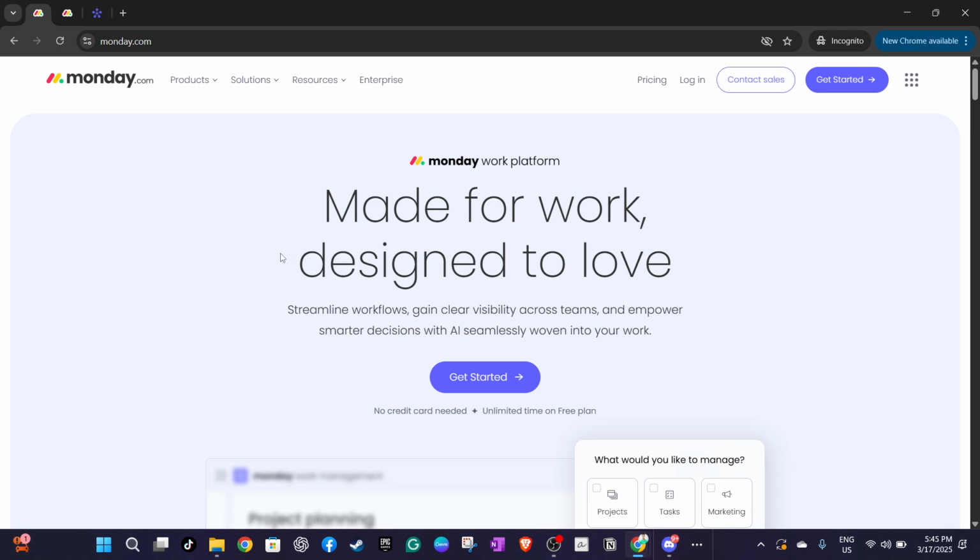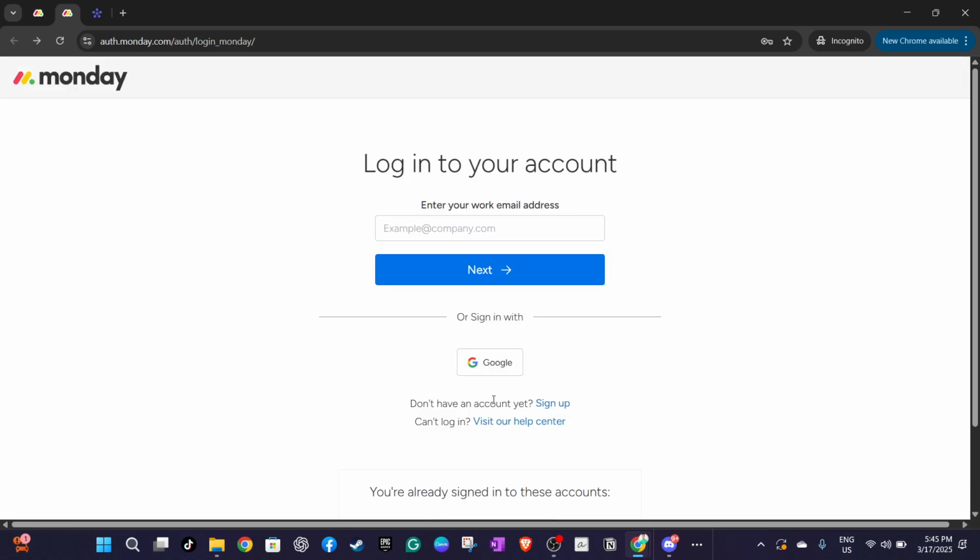Once you're on the home page, direct your attention to the upper right corner of the screen where you'll see the login option. Clicking on it will prompt you to enter your credentials. If you prefer a quicker method, simply click on Sign in with Google. This feature allows you to conveniently use your Google account, streamlining the entire process.